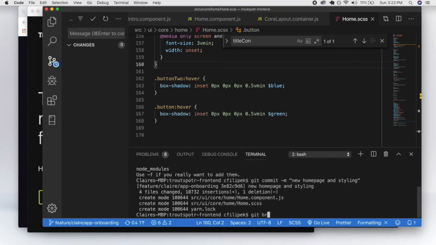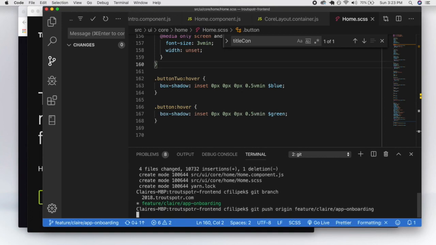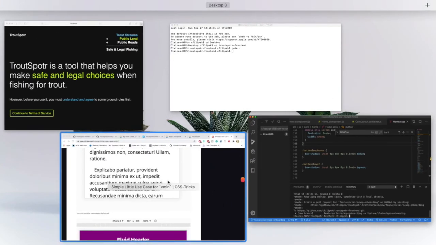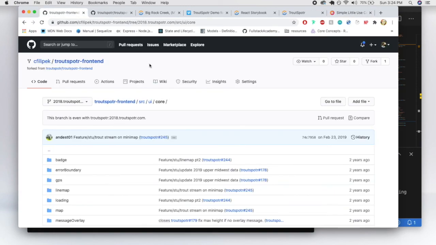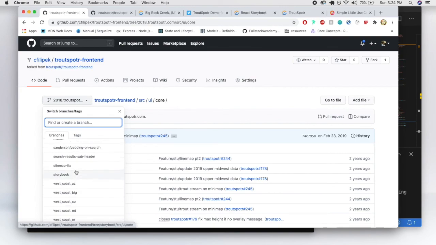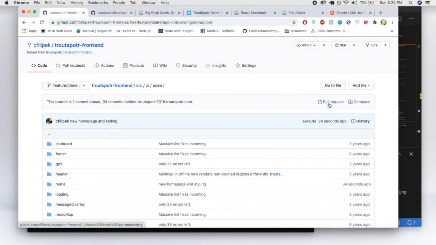And then let's go to the branch, git branch. And we called it feature Claire app onboarding. And I'm going to do git push origin, boom. And let's see if it pushes up. Cool. So now let's go back to GitHub. And let's refresh. Let's see our branch. Onboarding. Cool. So now I can make a pull request from here.